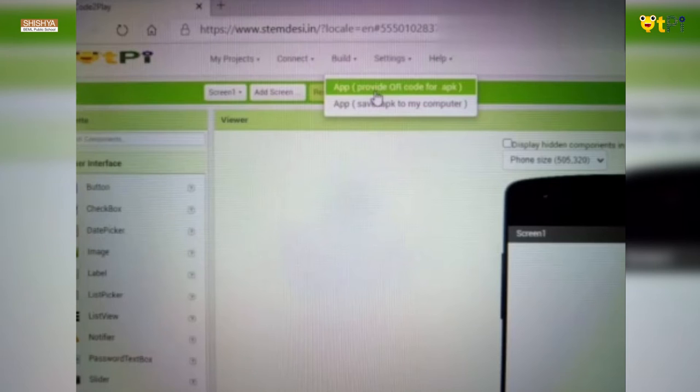Using a USB cable, copy it onto your mobile. The app will appear on the mobile like this. Click on the app to open it.